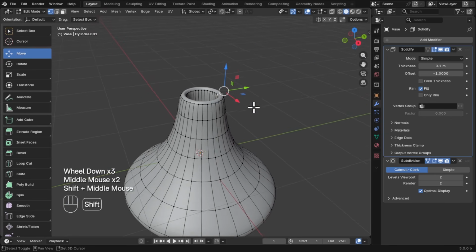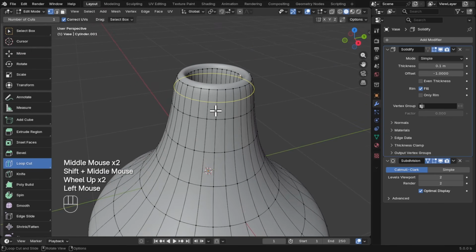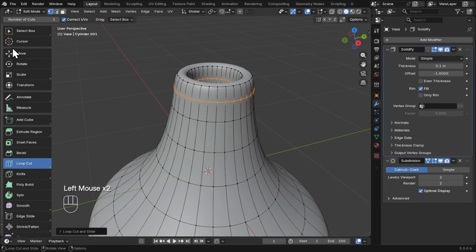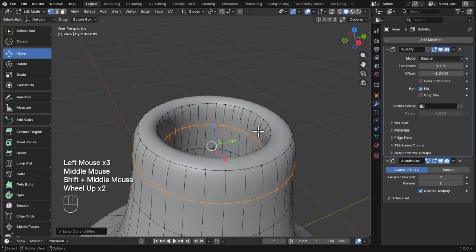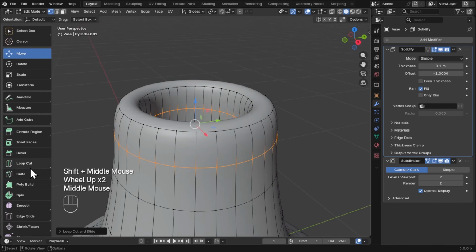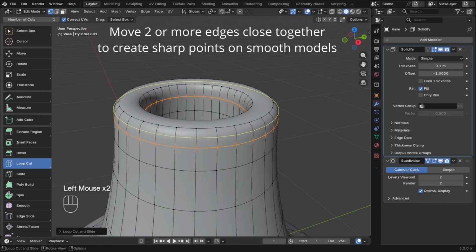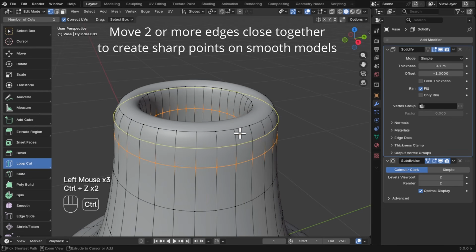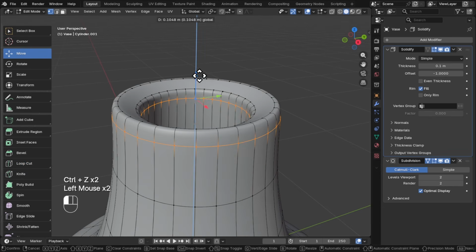Now for the sharp edge. If we add another loop cut at the very top here, you can see that it gets a tiny bit sharper. One of the best ways of creating a sharp edge on a model with a subdivision modifier is to have two edges super close to each other. So we could add even more loops, or just move up this one to make it closer.